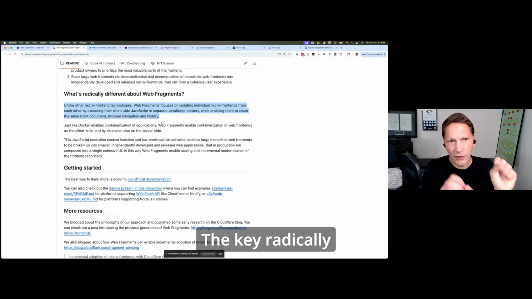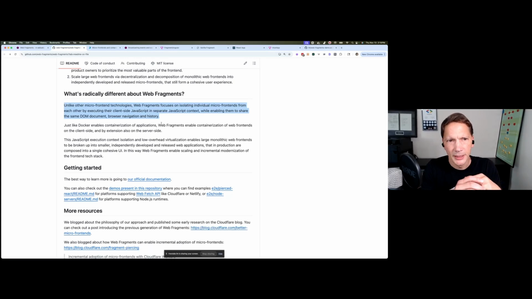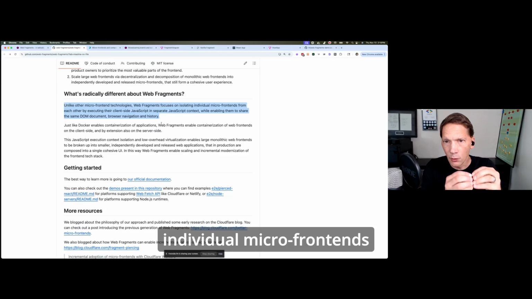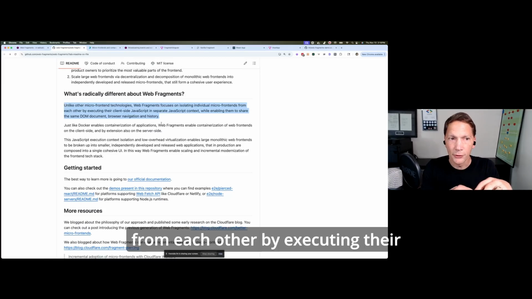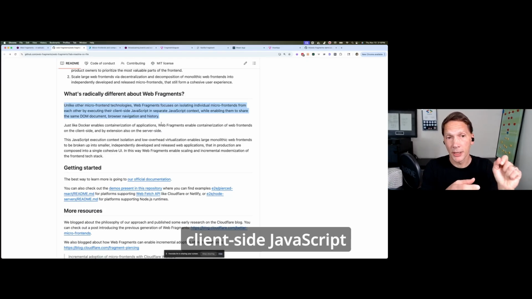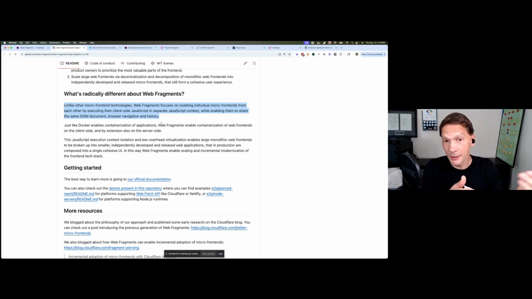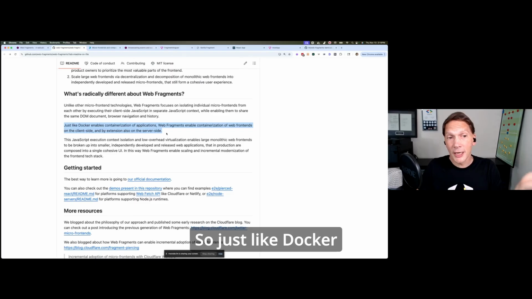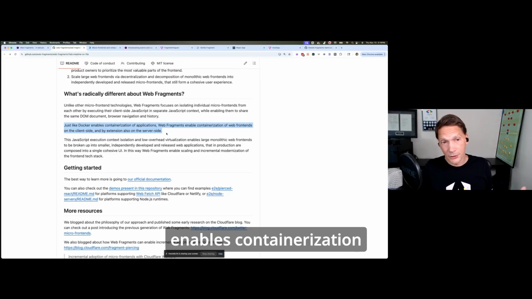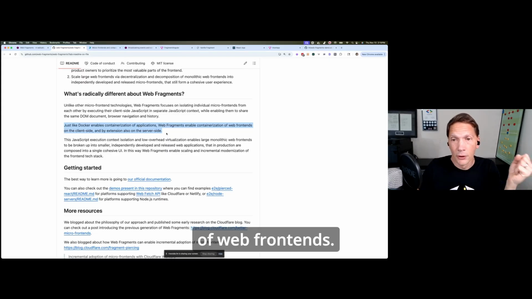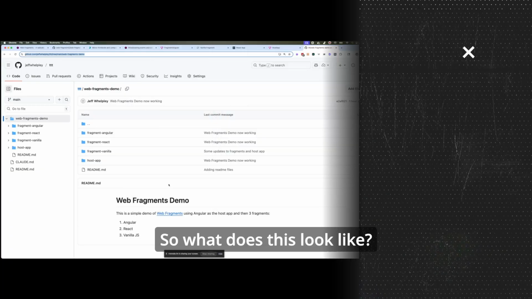The key radically different thing about Web Fragments is that it focuses on isolating individual micro front ends from each other by executing their client-side JavaScript in a separate JavaScript context, basically in a separate iFrame. So just like Docker enables containerization of applications, Web Fragments enable containerization of web front ends. So what does this look like?